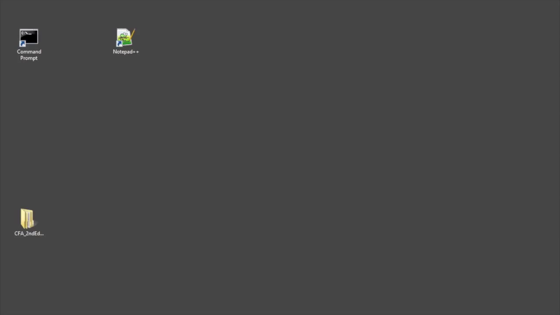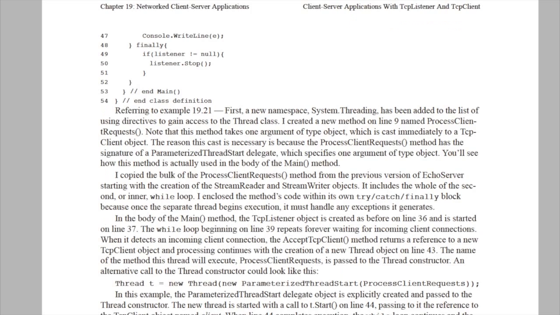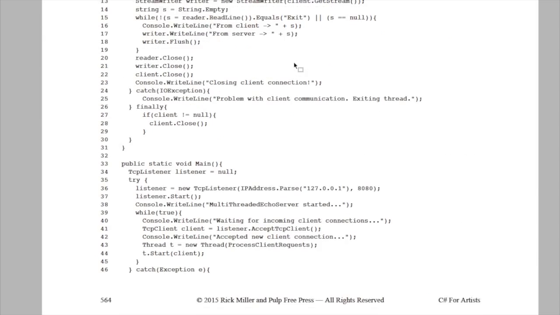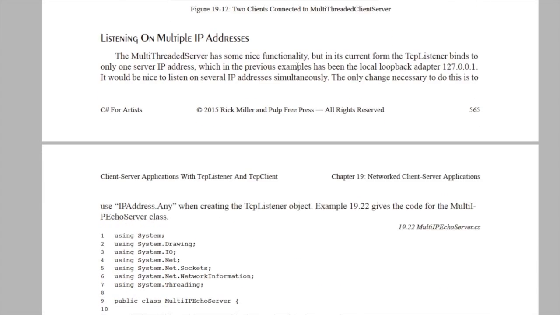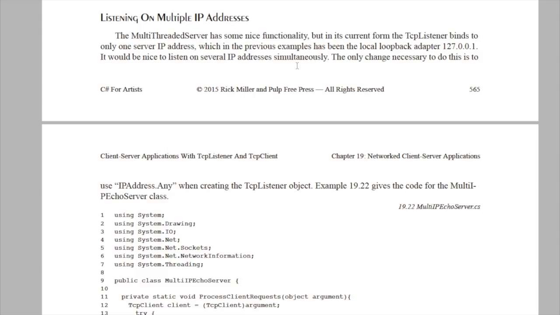This lecture comes from Chapter 19 of my book, C# for Artists, second edition, and we're going to jump ahead to page 565. The section is entitled Listening on Multiple IP Addresses. Okay, another word for this is multi-homed.